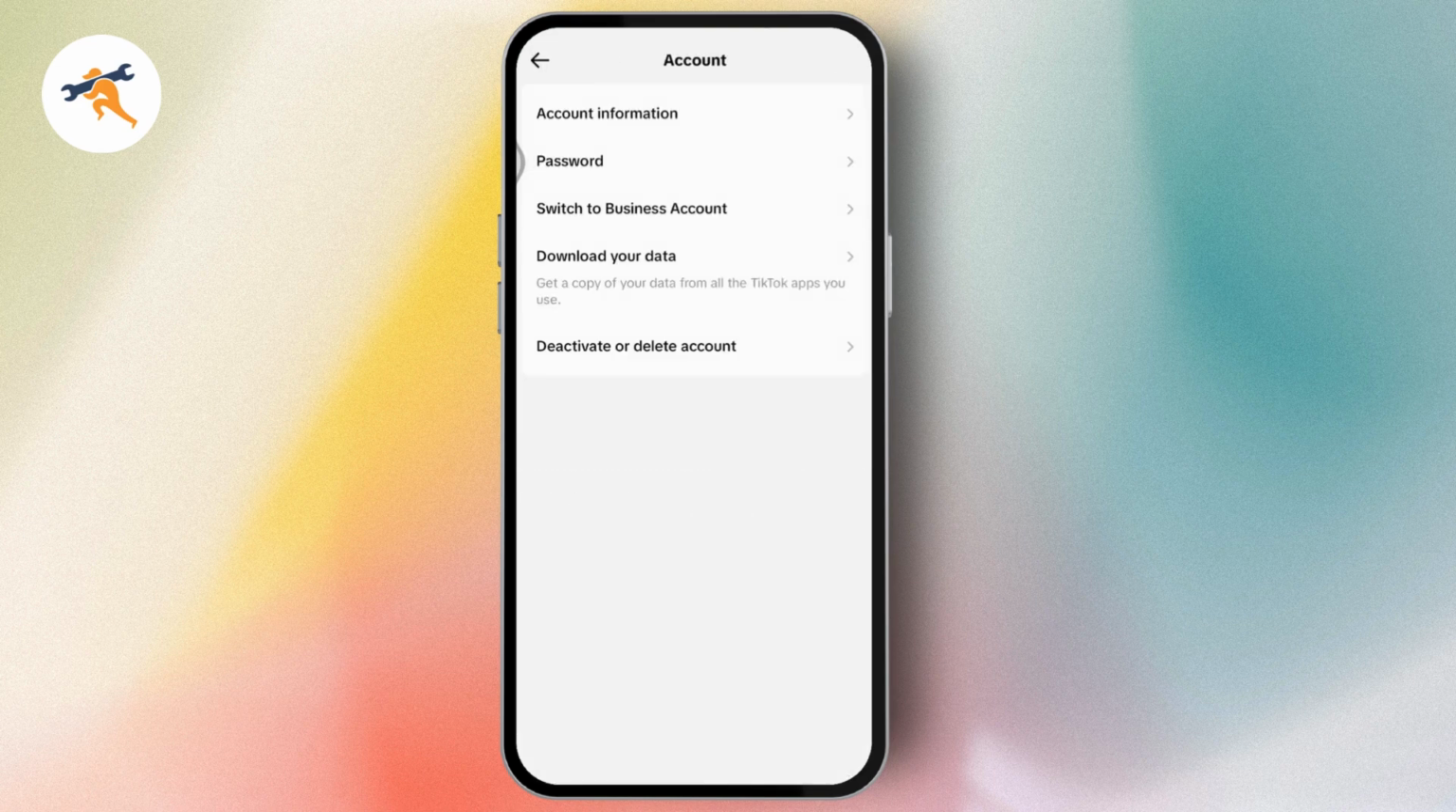So if you don't have the option of passkey, then that means your account is not up to date. So simply go for the Play Store or your App Store and update your application, and once you've updated, you will have the option of passkey.